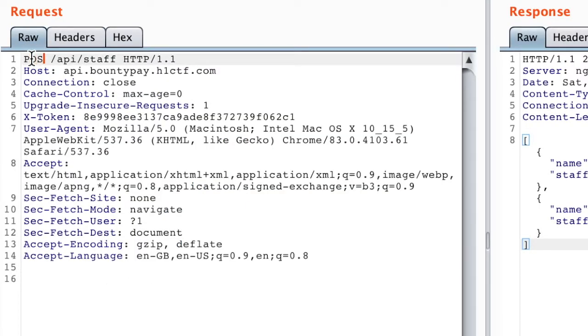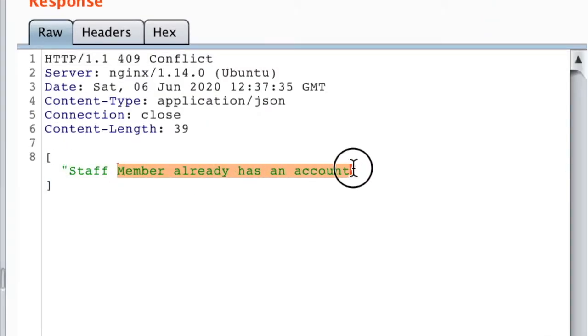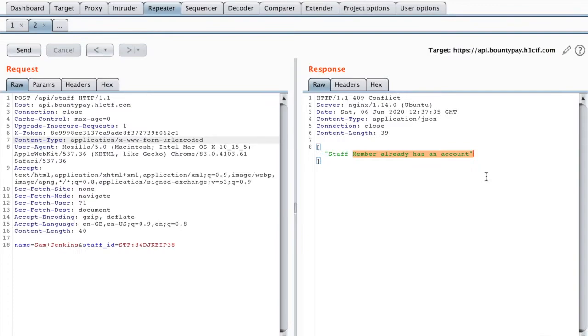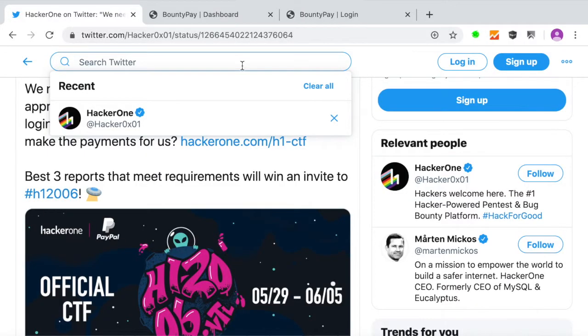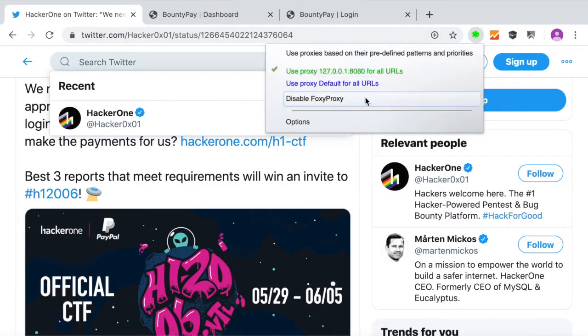Using the post request with those attributes shows the error staff member already has an account. This means two things. First, I have found the right parameters. Second, I need a staff user who is not registered yet. And for that, we need a little bit of open source intelligence.